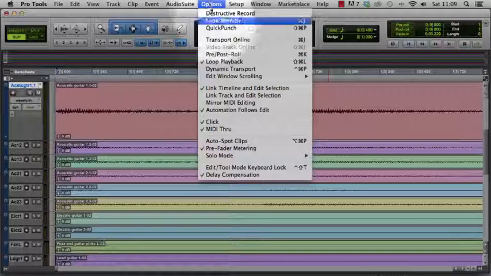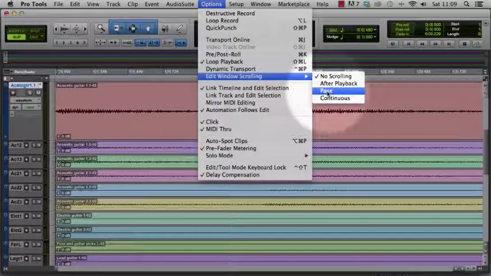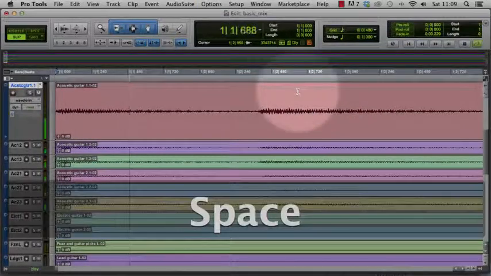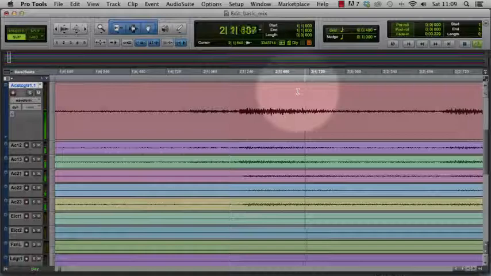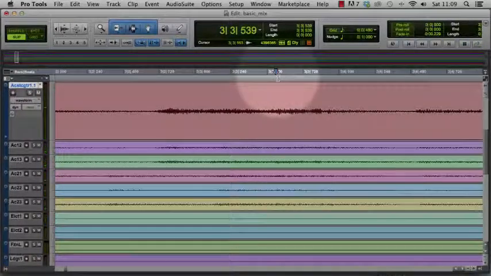Now, it may be that you want it to follow all the time, so let's go back to the beginning. If we go to our options, edit window scrolling, if we stick on page this time, so we'll come back to after playback. So page, it will jump the page every time, and then stop where we wanted it. And that's probably the most common form of scrolling that people prefer.